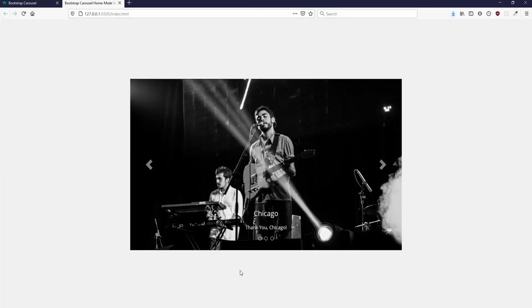But now if we go to our carousel, we click on one of these. As you can see, we can cycle through them like this. We can't do anything with arrows at the moment, but this is good for the moment. It's working, as you can see.